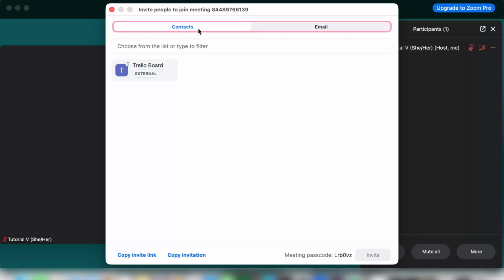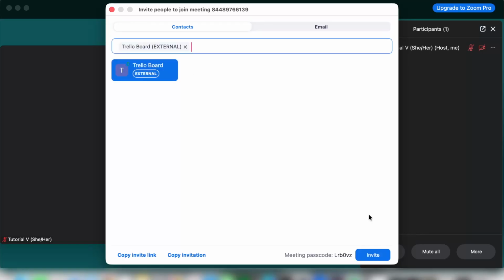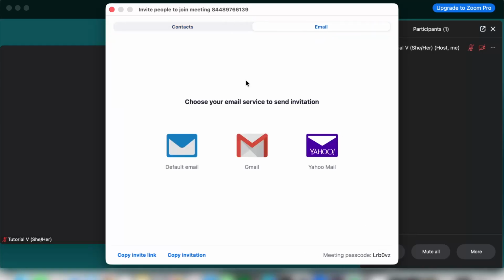And there you have it. You've successfully invited participants to your Zoom meeting. As people begin to join, you'll notice their names appearing in the participant panel. From here, you can manage these participants with additional features like muting audio or even promoting them to co-host status if needed.